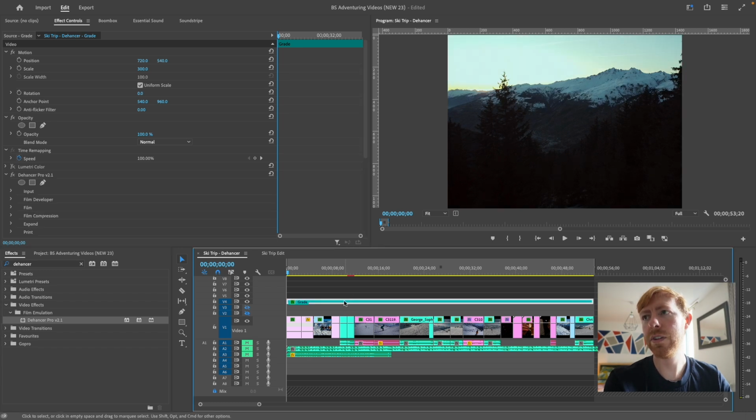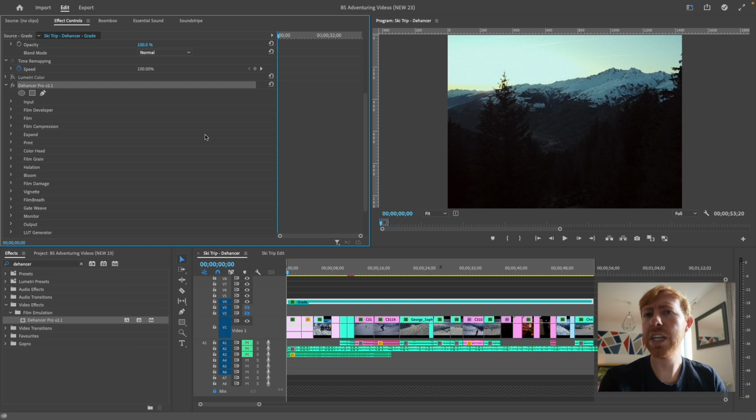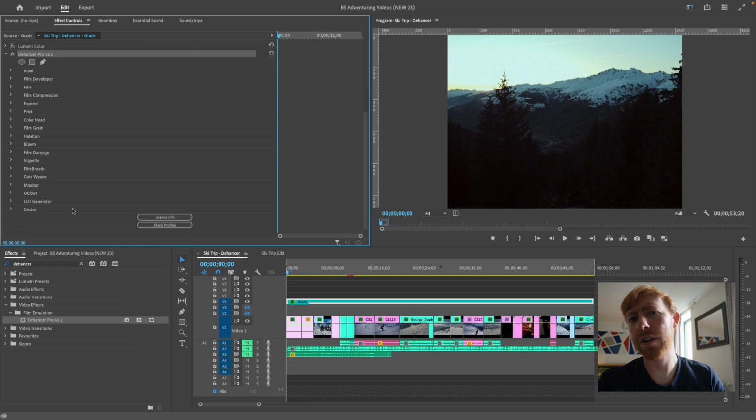So chuck that on. You can see it's already slightly affecting the color there, giving it that greenish tint. It's lifted those shadows a little bit. We'll go into the properties of the effect. So you can see here under the Dehancer effect, it has so many different properties that you can edit an effect from. It goes on and on and on, and that just shows how in-depth these guys have gone.